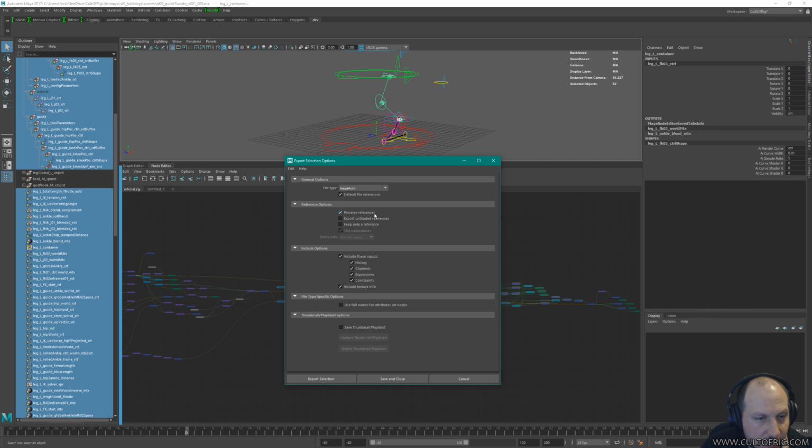Preserve references. We don't have references, we don't care. Unload the references, don't care. Keep only reference, don't care. So this is what we care about. If you include channels, expressions, constraints, and all of this stuff, it doesn't mean that it's saving your connections here. It means that if you have something connected upstream, it will save that. So what I don't know, and we'll find out very quickly, is whether we need to save expressions. Texture info, don't care, but whatever.